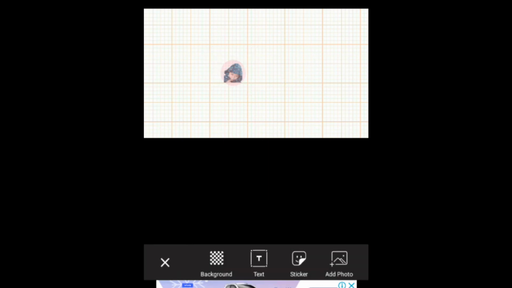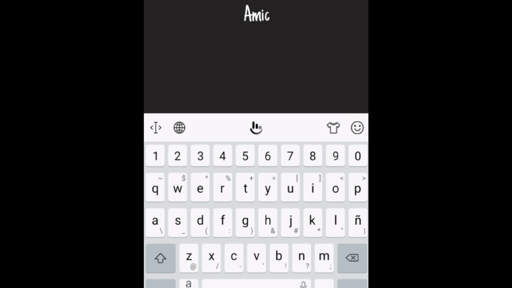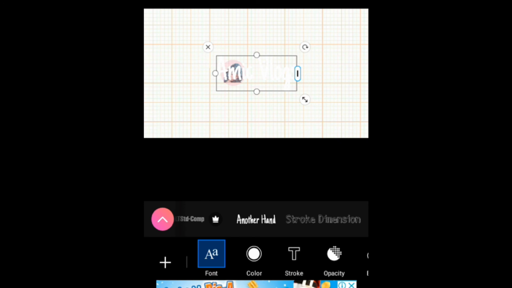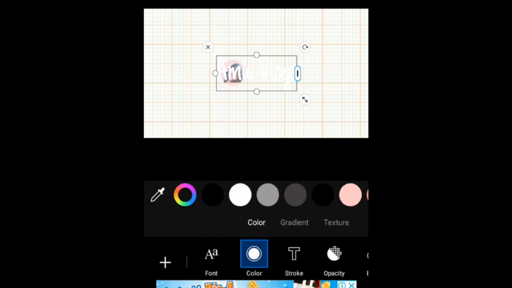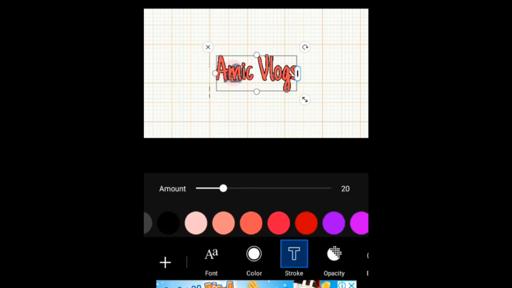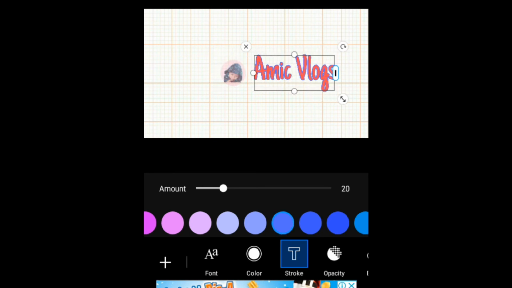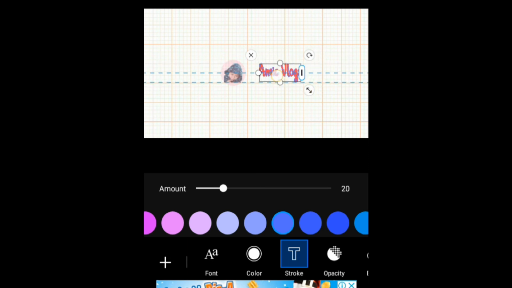And that's it. Now let's add a text. I'll put my channel name. And then I will change its color. I will choose this one. And then I will add some stroke. I will choose this one. And then I'm going to adjust and resize according to the template.